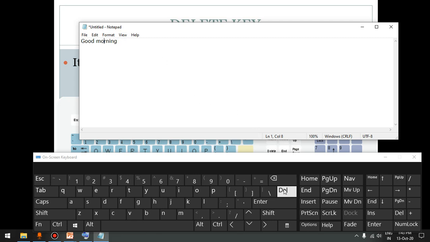Now R is present on the right side of the cursor and O is present on the left side of the cursor. If I press the delete key from the keyboard, what will happen? The R will get deleted, or we can say erased. If I press the delete key, you can see R is removed. But if I press the backspace key, then O will get removed. So this is the difference between backspace and delete. Let me show you again.